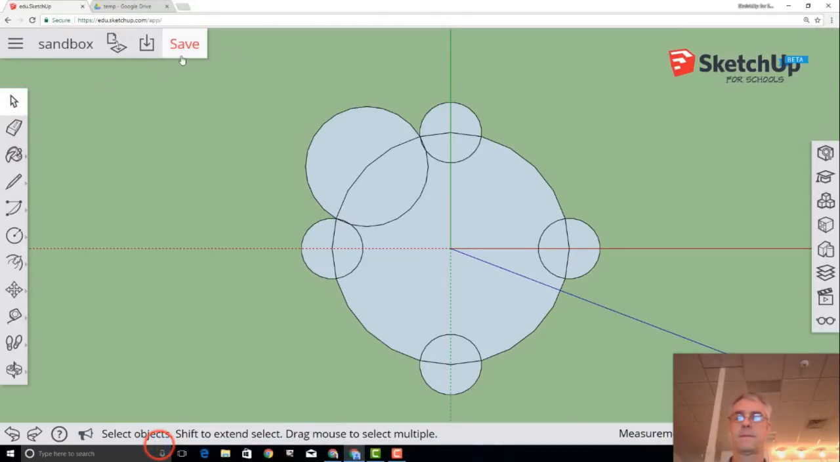As you build, please notice the red Save button. That's how SketchUp for Schools tells us we should save our work. Save your work frequently, just about any time you see the red Save option.